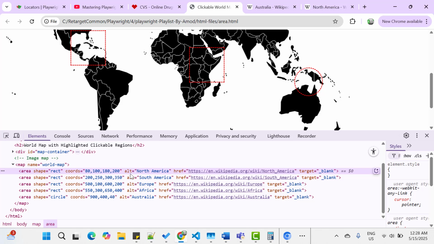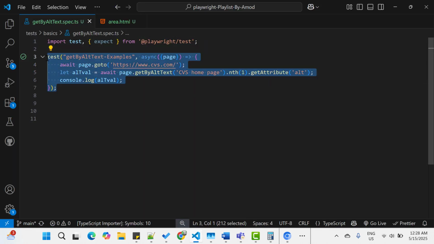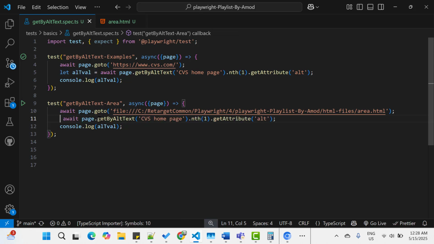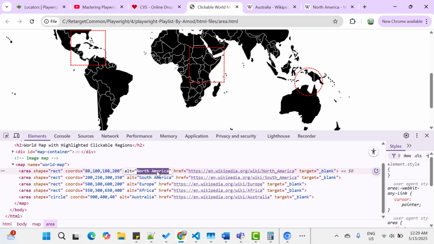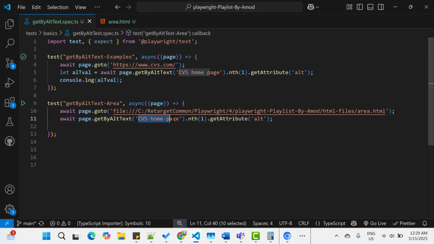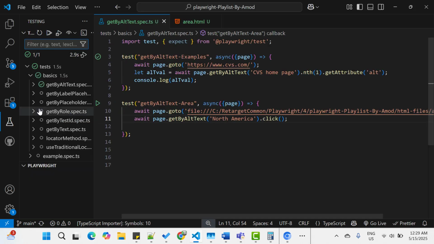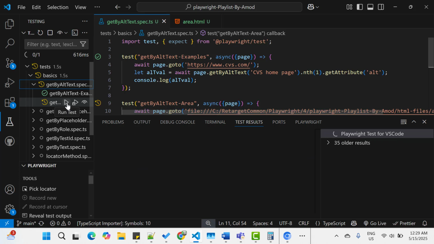Let's try this now. So let's copy this HTML and I will duplicate this test block. Here let me change the area and I'll put the URL. So this time I'm not going to get the attribute, but I want to click on that. So let me copy this alt value and I will put the value here and I will call the click method. Very simple. Now go to the testing extension and under getByAltText, let me run the second test.